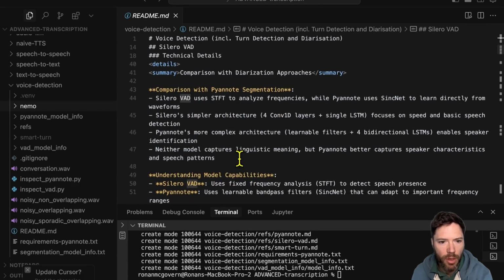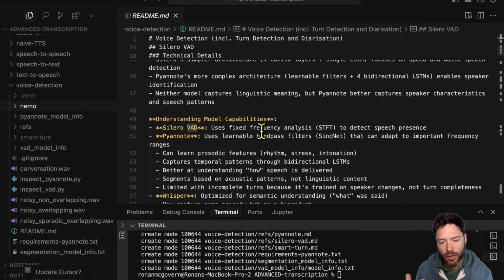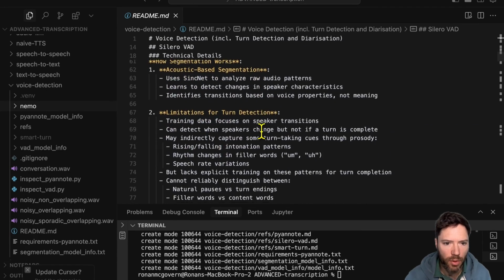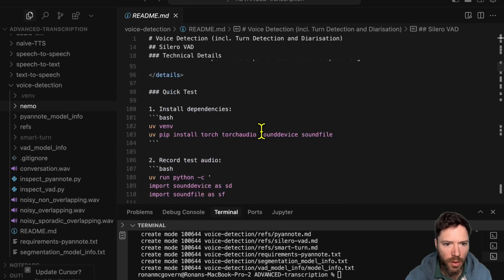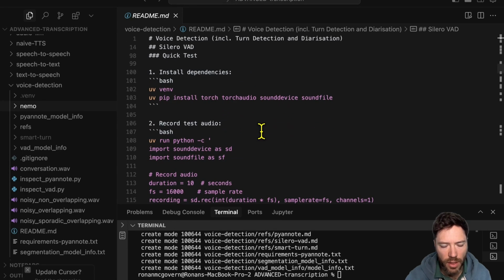So we're going to download the model, and we're going to then pass through a voice snippet that I'm going to record right now. So if I scroll down here to the quick test, I want to do some of the installation.